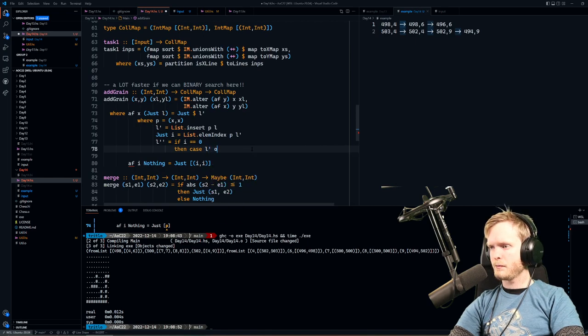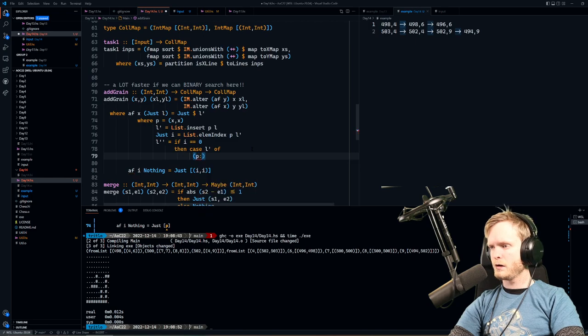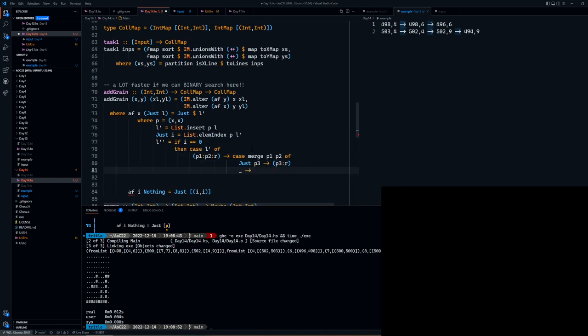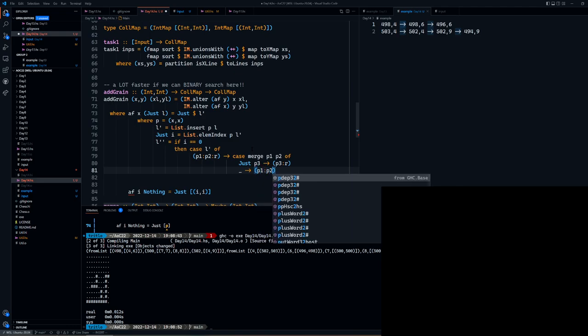case L a prime of, then it's a point here, and there's another point, and there's the rest, and then we just do a case merge P1 P2 of just P3 of P3 R. Otherwise, it's just P1 P2 R.